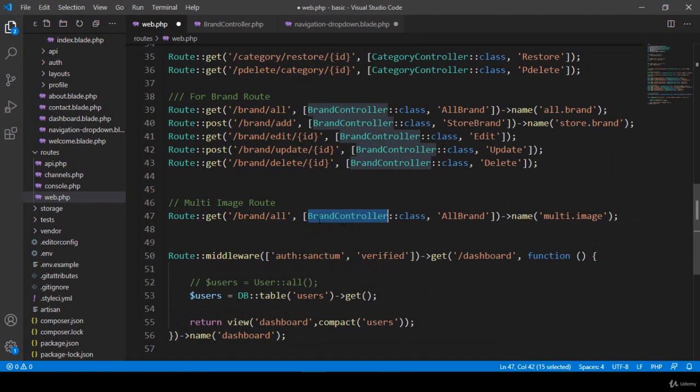So if you create a new controller, you have to add the new controller name, and in the new controller you have to add one method, right? But right now, better I want to use it in the brand controller. So that will be our route name, and here I name it as a multi-image. Okay, it will be a multi-image.